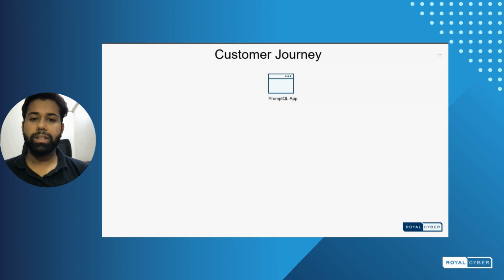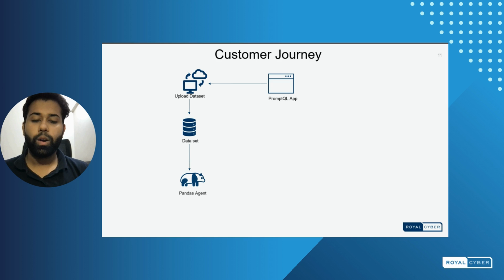So now we will be discussing the customer journey, or how we want our customers to interact with the PromptQL application and get the best results. As soon as you open the application, you will see a button to upload the dataset. Upon clicking this button, you will be able to browse your device and select a CSV or an Excel file. Once you do that, you will be shown the head of the dataset. This head of the dataset will allow you to see all the characters or numerics in the dataset so that you can pre-process the data accordingly.